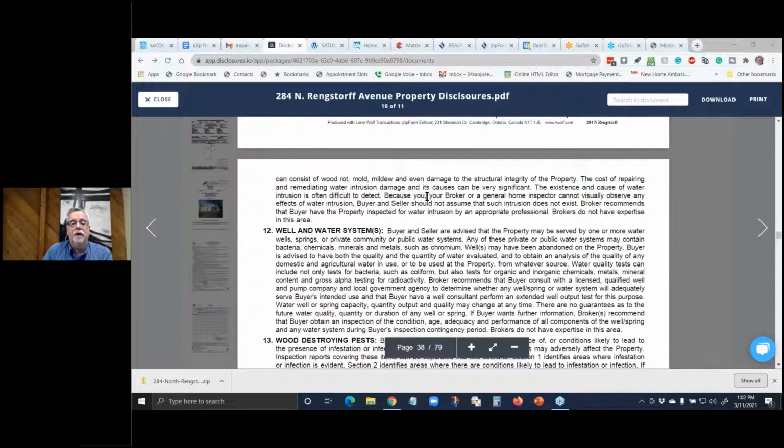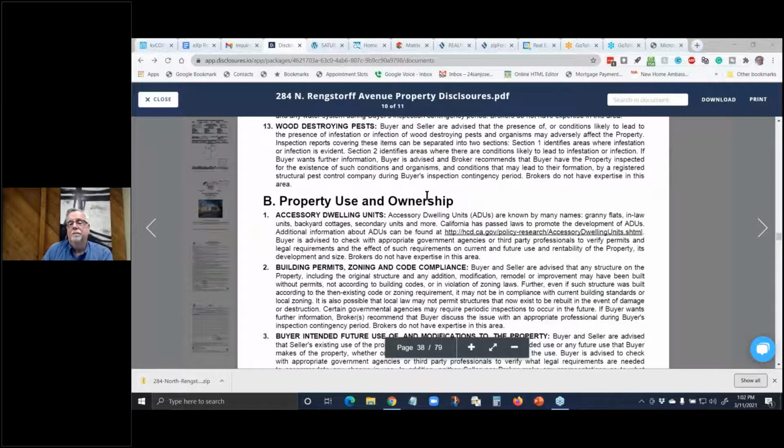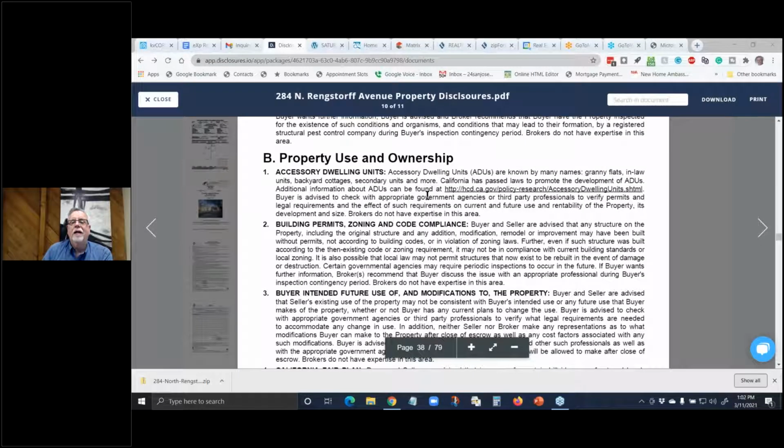Water intrusion, well and septic, there's a thing about pests, wood destroying pests. ADUs, there's information about ADUs, building permits. Is it possible that there were additions made without the benefit of permits? The answer is yes. How would we know that? Because there may be a discrepancy in what the MLS says the square footage is versus what the tax assessor says it is. And that's oftentimes because they did something without permits. Can you check whether or not permits have been issued? The answer is yes.